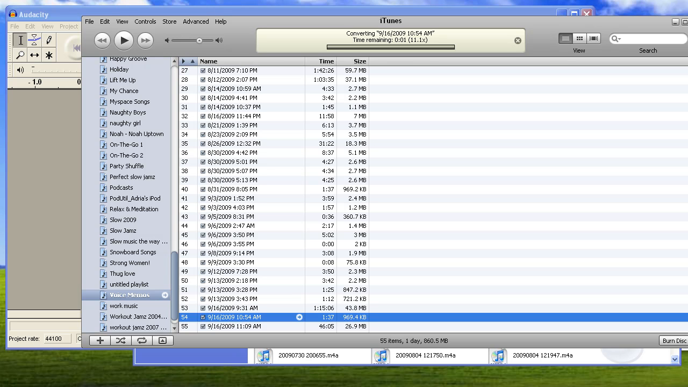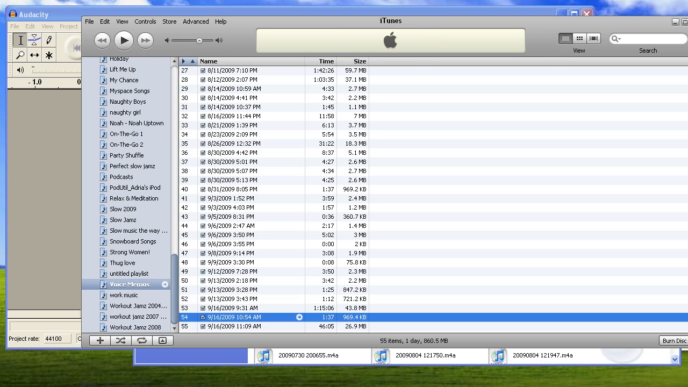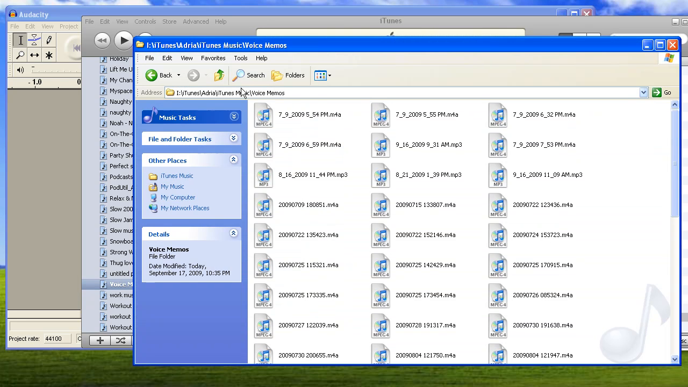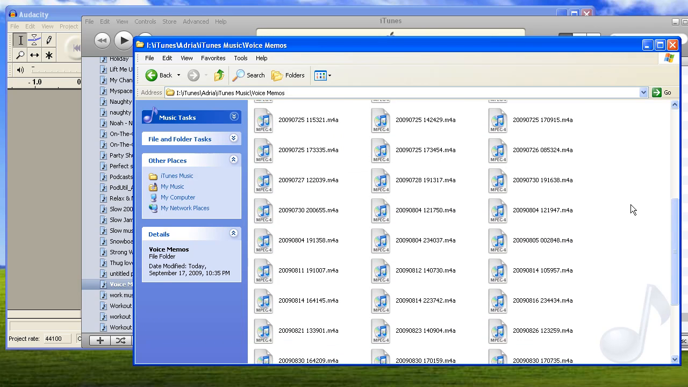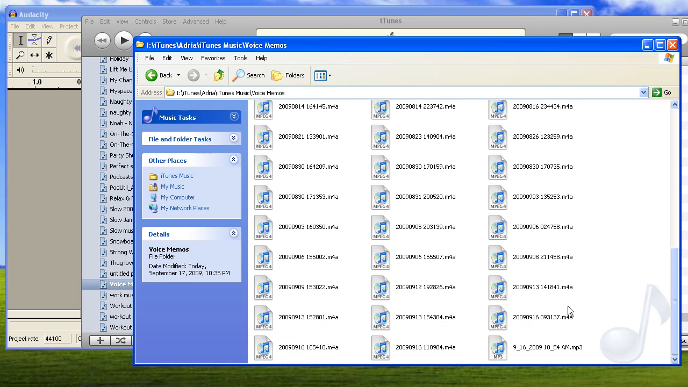There we go. So once I do that, I usually create a shortcut then to my iTunes directory where I can go ahead and access that MP3. So here you see there's quite a few M4As. Those are the unconverted voice memos. But if we scroll over, here's that one that I just did, right?